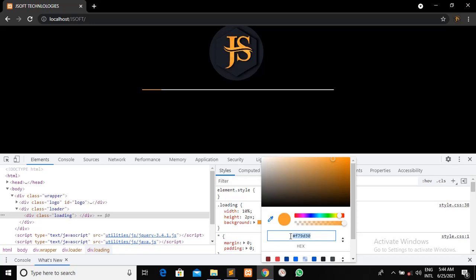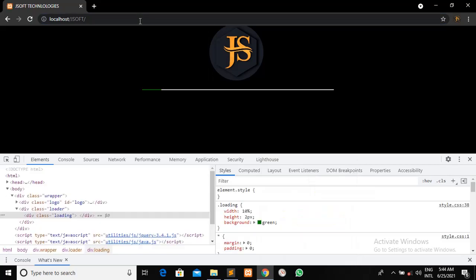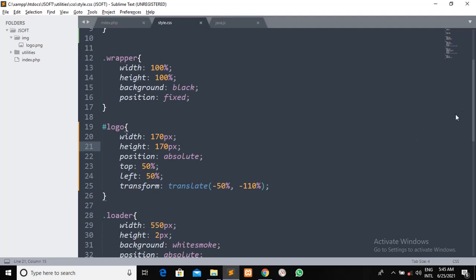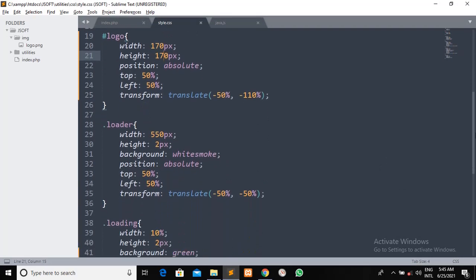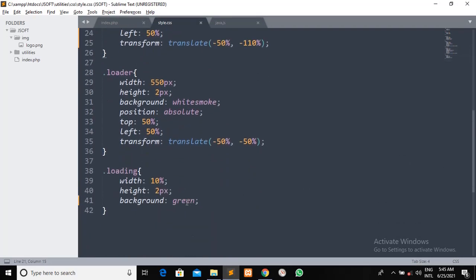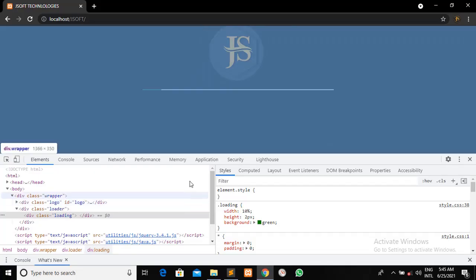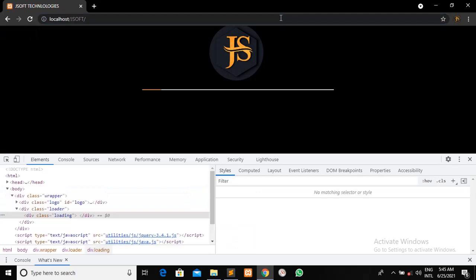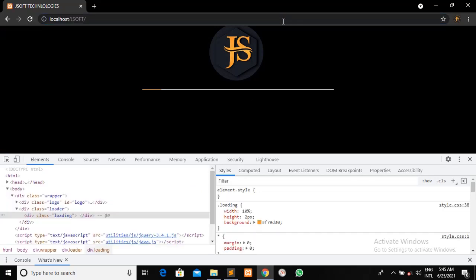I'll copy this code, because now if I refresh, everything will go. See, it's green again. So I'll paste the code in this, paste it there. Let's reload. You can see now that it's the color I want.